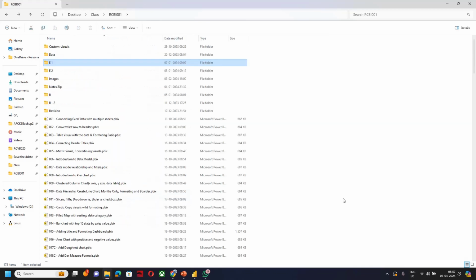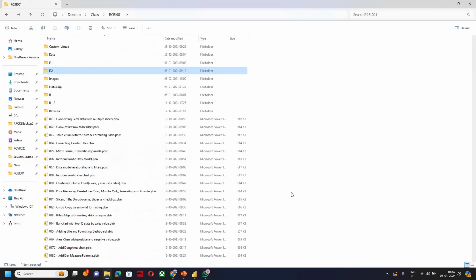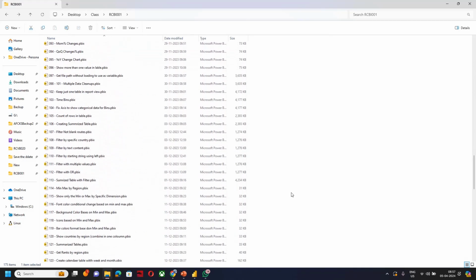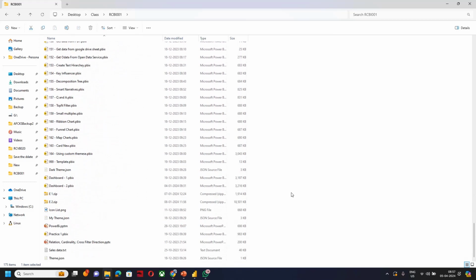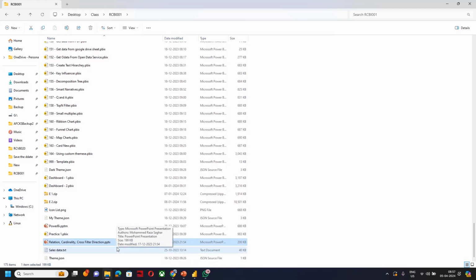So there are, I guess, 35 of these examples that will be covered. So you'll have 164 plus 35, so close to 200 examples that will be covered in this. You'll understand the relationship, cardinality, and cross-filter direction for the data, which includes joins.